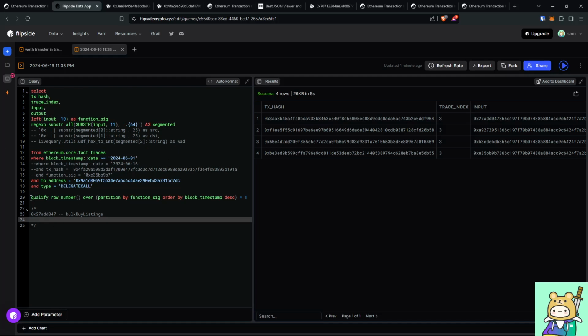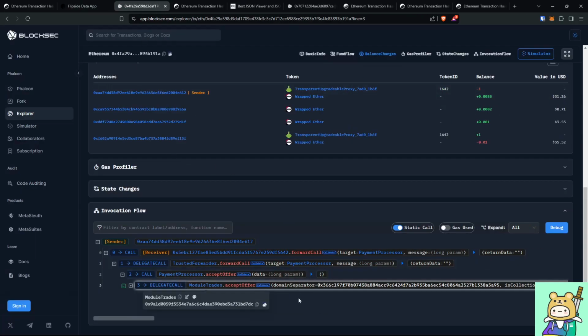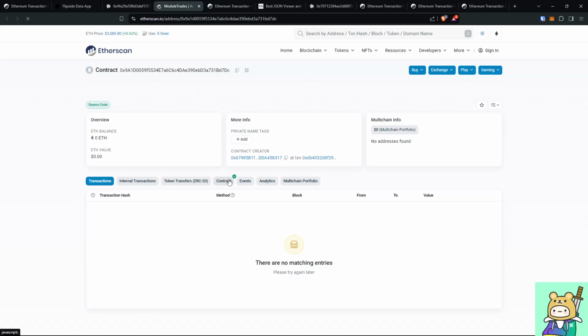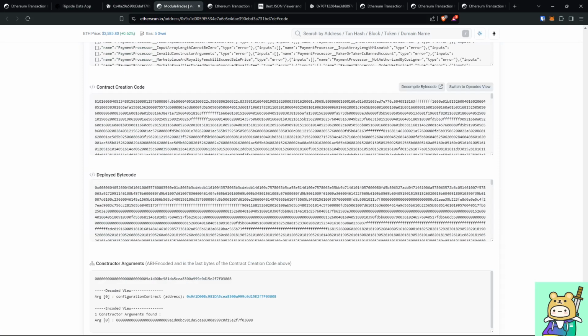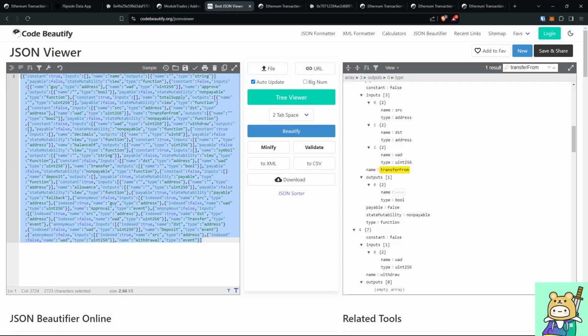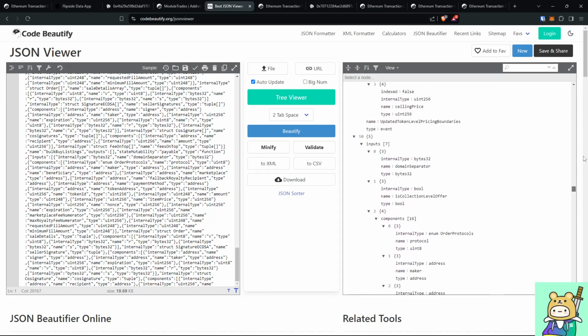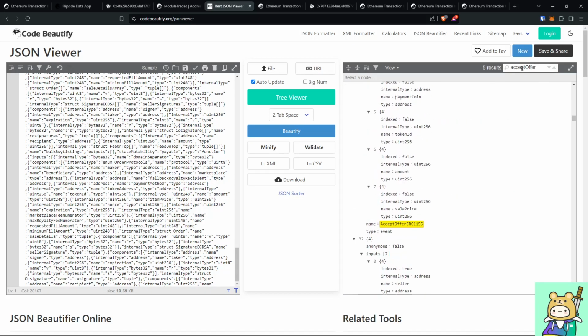Alright, okay, so I'm going to remove this and go back to my query, which is this and this. So where were we? Okay, we were here, right? Accept offer. Now, the next thing I'll do is click on the contract itself, and then go to the ABI. Go to ABI, copy the whole thing, paste on our trusty code beautifier website, and now you have all the ABI nicely here, and you can search for the function now. So the function that we want is accept offer, right? So I'm just gonna search for accept offer.